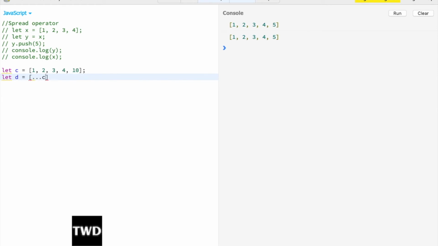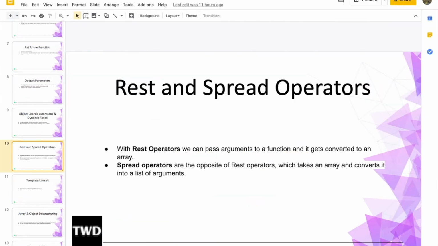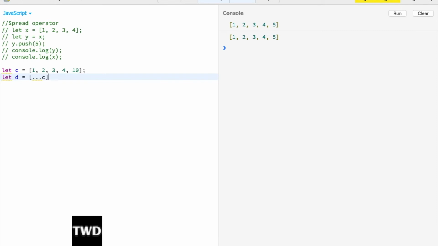What it will do, as I have told, is the opposite of the rest operator, which takes an array and converts it into arguments. So it will convert it into arguments, then we are again putting it inside an array. Now again d dot push 13, console dot log of d first, then c. Let me clear it and run it.